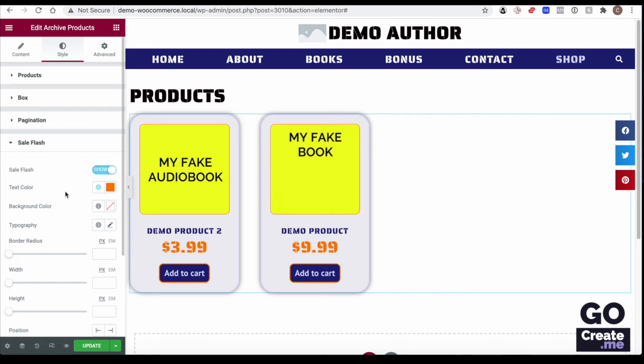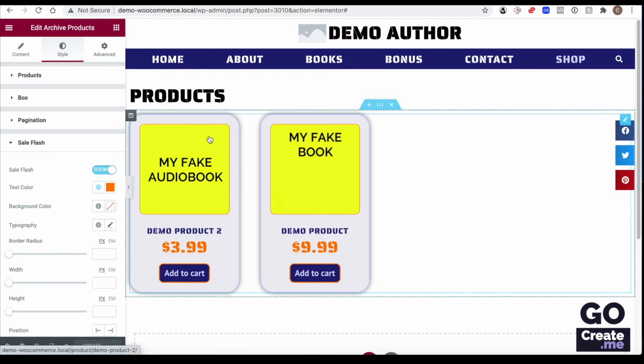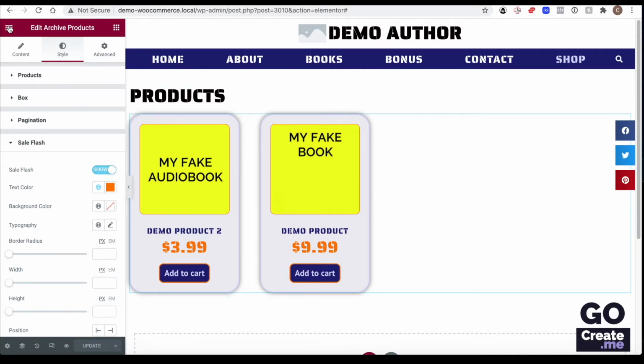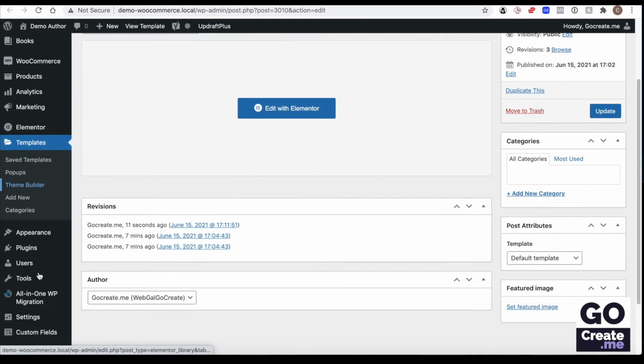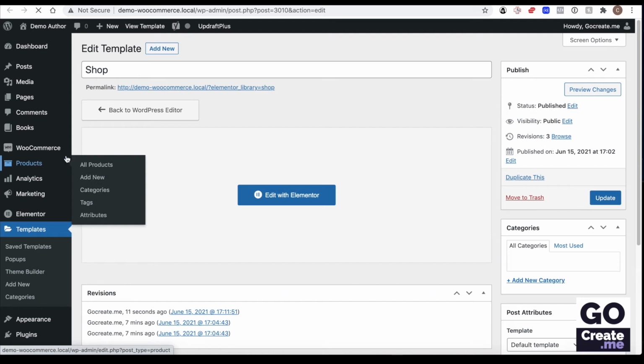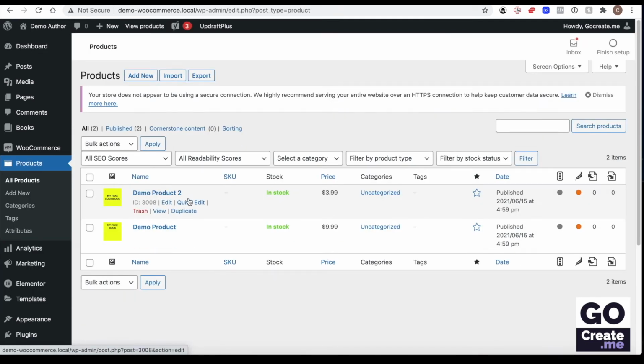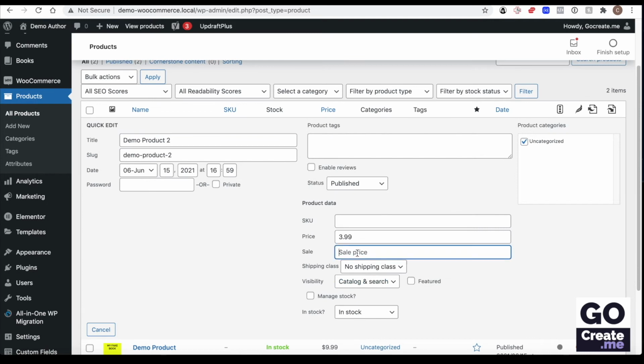You can also play with some of the sale appearance in case you decide to put some products on sale. WooCommerce supports the regular price as well as the sales price. So if you decide to put something on sale, then you will see something different here. So I'm just going to click Update. And I'm going to click on the hamburger menu, exit to dashboard in a separate tab so that I can go and modify one of my products to show you that. So if I quick edit this, and I'm going to give it a sales price of $1.99.